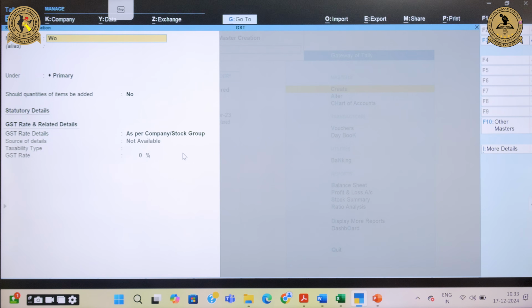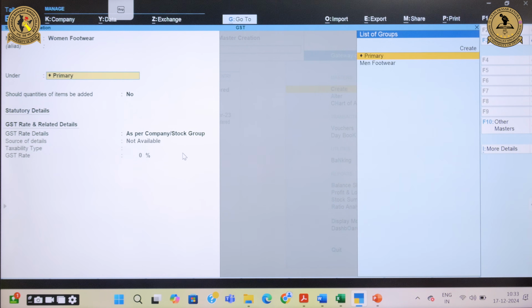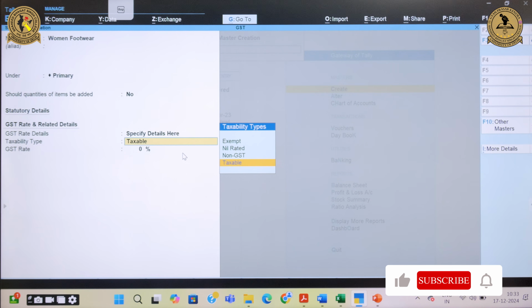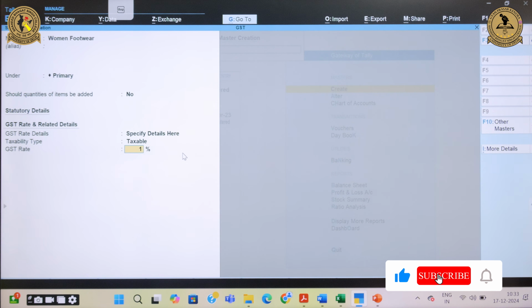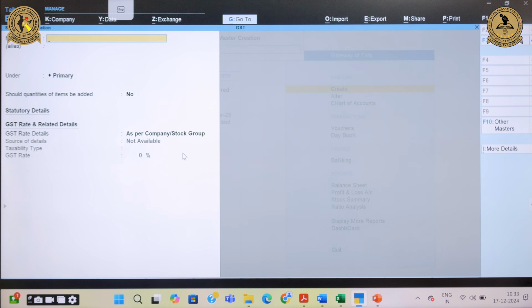Another group that I want to create is women footwear. Here also we have to specify the details, taxable and 12%. So in this way we have to create the group. Earlier when there was no GST, we were not supposed to change this option, but when GST is there, you have to make an adjustment for the GST percentage.